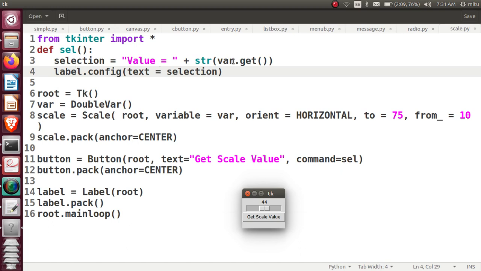So SEL is called, selection var.get. What does var contain? 44. So value equal to 44 will be selected, the selection text will contain it, and that I am putting onto the label when I click get scale value. Check it. It's a double variable, that's why it's showing 44.0. Check it out. So in this way the scale will be used. If I want to restrict the input from the user within a specific range, I can make use of this kind of scale object, and we can read the data as per the scale that the user is moving from minimum value to the maximum value. So this is what the scale is used for.